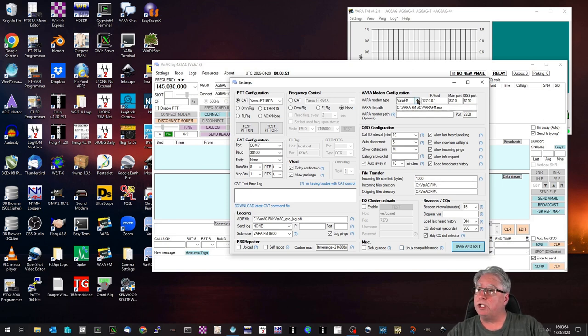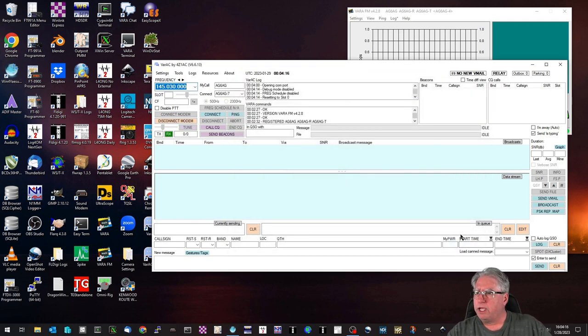Real important, though, see the pull down up here I have now set to VarAFM, and it automatically puts a little check here to skip CQ slot selector because you don't want to change slots. So you need to turn that off. And also, I turn off all the PSK Reporter stuff because you're not on HF. Anyway, with all that said, I could actually just say send a beacon, and it just transmitted a beacon on FM that I'm out here on 2 meters.